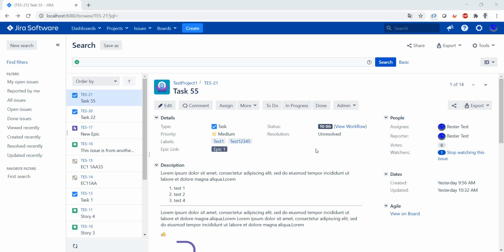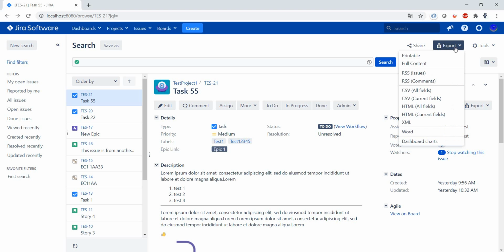Hello, so in this video, we're going to see how you can export your search results. So you have done your search, you have created the perfect query, and now you want to export your results in a different format, either to print it or to work on it in different other projects. And you can do this in JIRA, of course, by simply going to the export section.